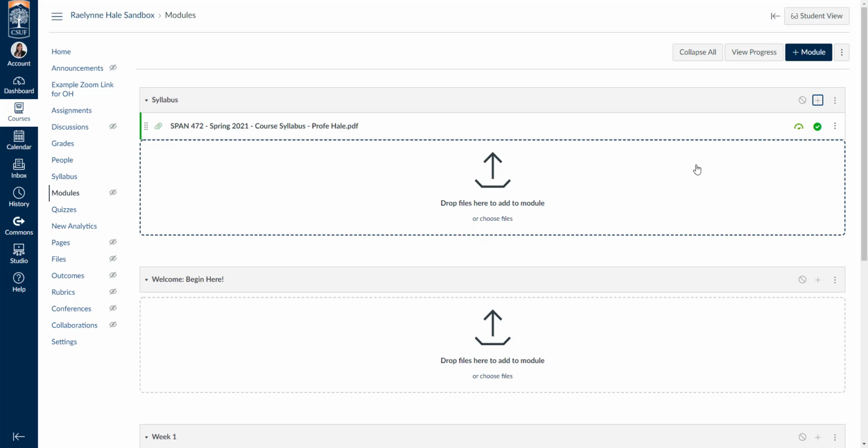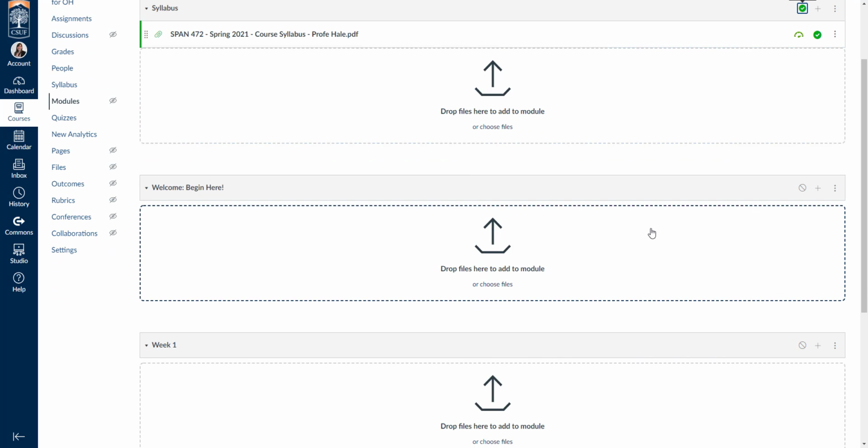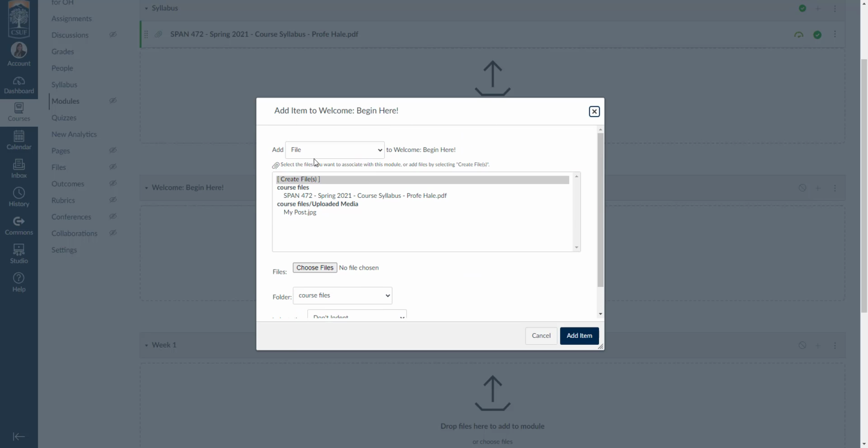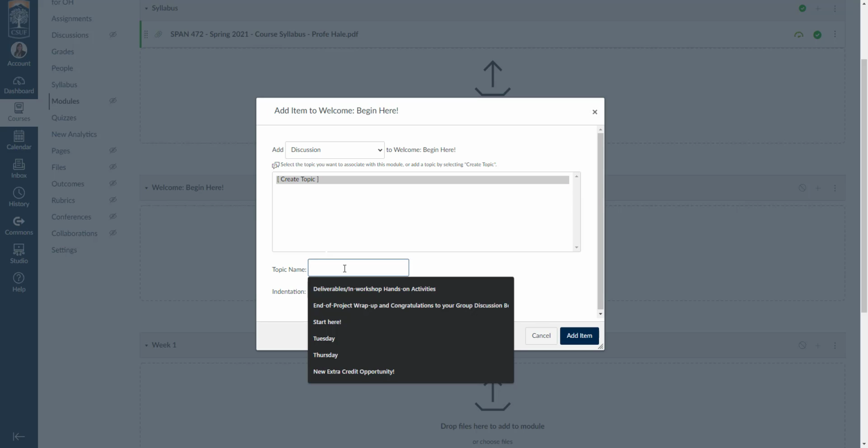So now we've added a file. If we want to add more things to this syllabus, we can, but if that's all we want to add, we can go ahead and publish that. For our Welcome Begin Here module, maybe we want to add a discussion board so students can interact with one another. So I'm going to click Add on this module bar here, and I'm going to select Discussion from the drop-down menu, and I'm going to create a topic.